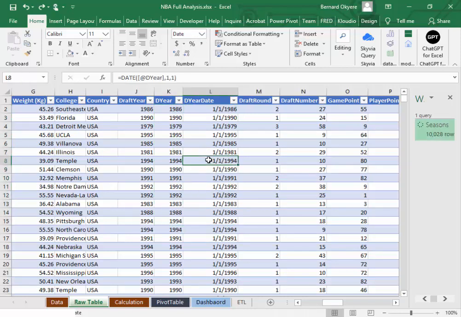Now remember, we are not interested in the days and the months. So we still need to show this as 1986, 1990, yet as a date. How do we do that? So this is what you do.